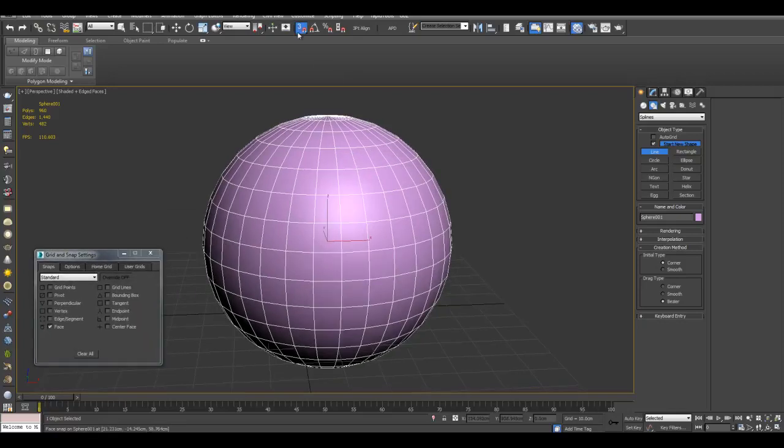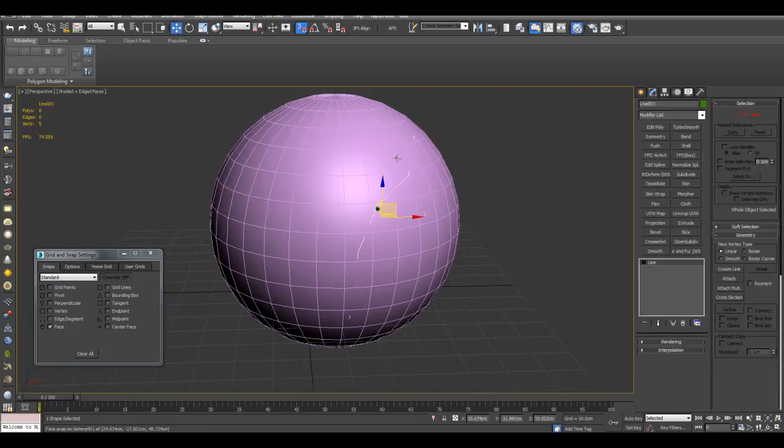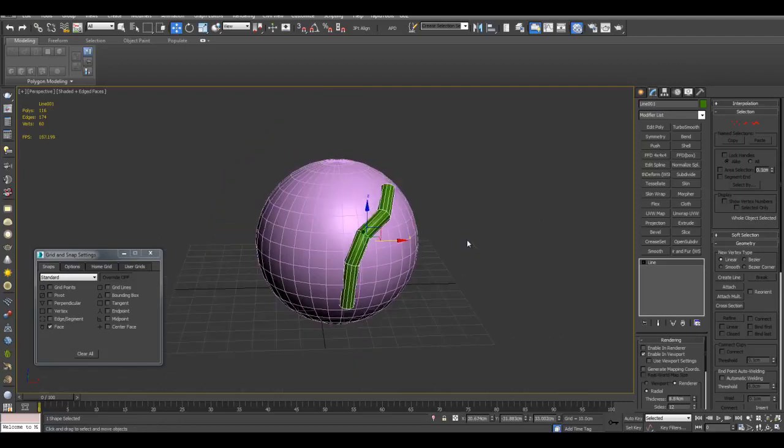And now I can just press S to activate the snaps, and now I can just snap to the surface here to create this hose running through here. I can go into rendering and enable in viewport, increase the thickness, and there we are.